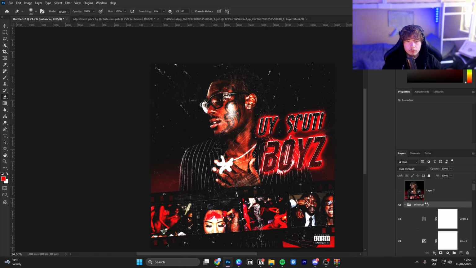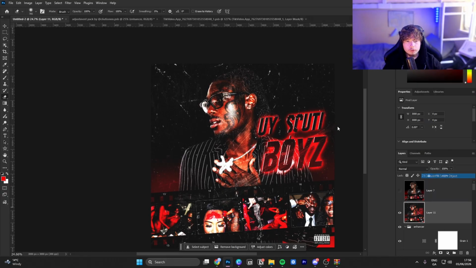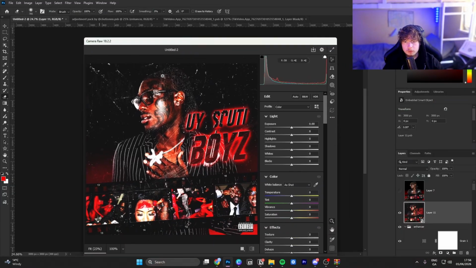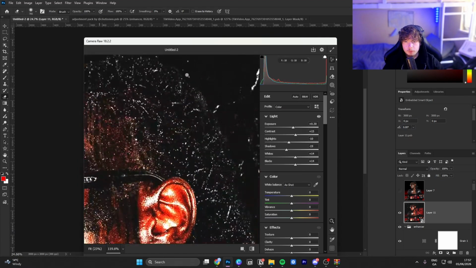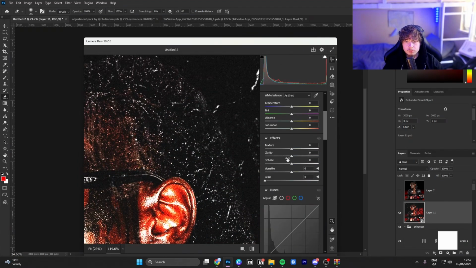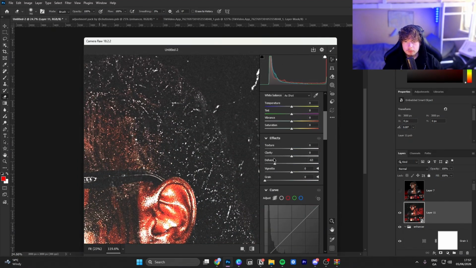Alright. We're gonna go into Camera Raw filter right now and kind of just see what happens. Try and find something nice. Exposure, we can bring that up a little bit. Contrast. Like I said, I want it to be faded a little bit. I'm not trying to go too crazy. But yeah, I'm really trying to blend this in. If we can't do it here, I'll just go back in.